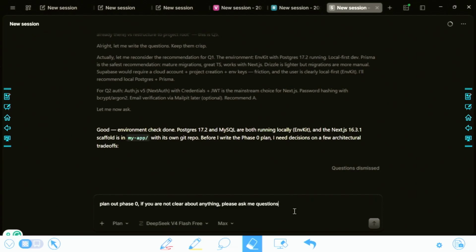So let's plan phase 0 again. Don't forget to put it in plan mode. Very, very important. You see, all of those steps are very, very important. For planning, you must always put it in plan mode. So when you are okay with the plan, you can now switch to build. So once you switch to build and you tell the AI to work, it will now continue to write code.